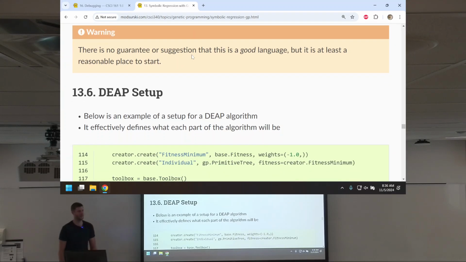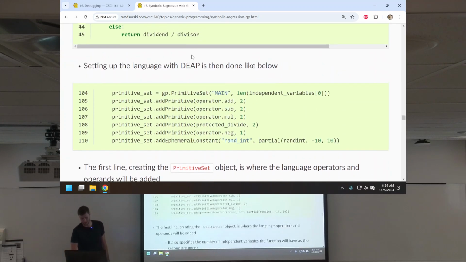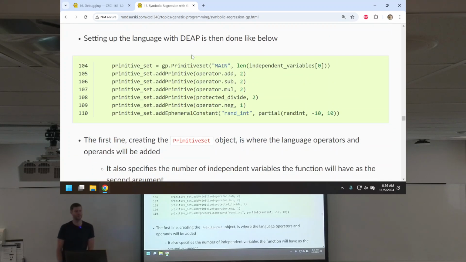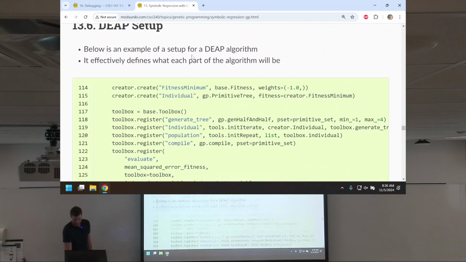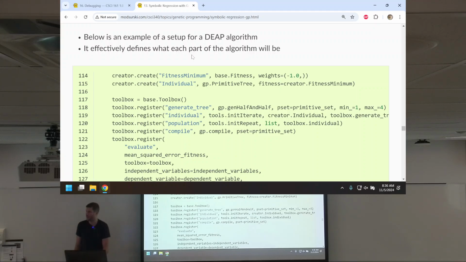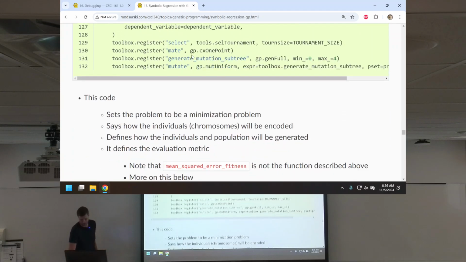I want to be clear that what I just showed you is in no way a suggestion that this is a good or sufficient language for any particular problem. I'm just saying here's how you do it. Then we need to do a little bit of setup, and this is kind of the magic code to do it.